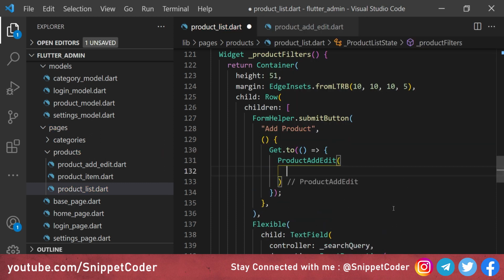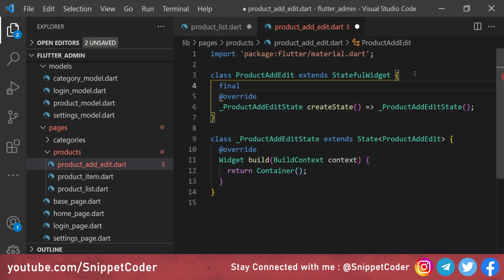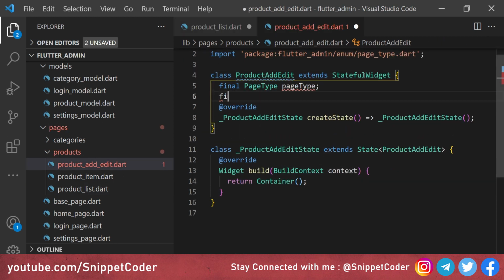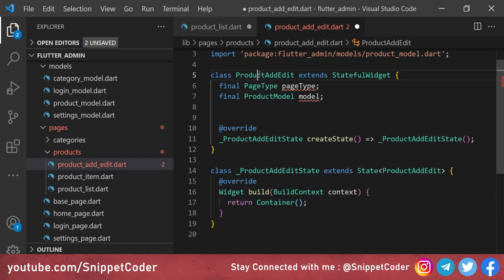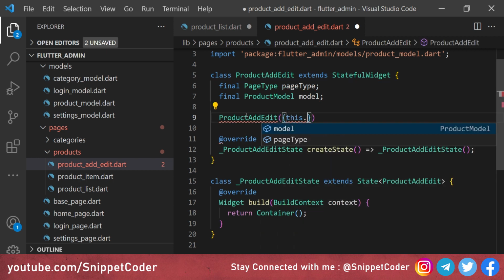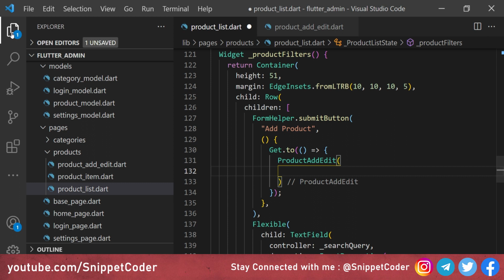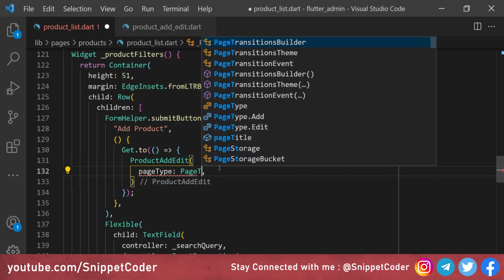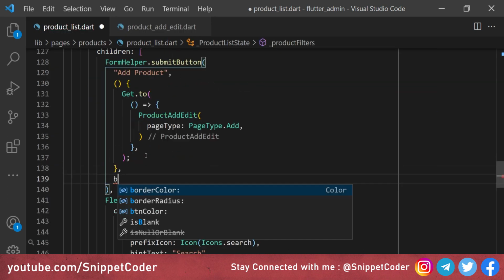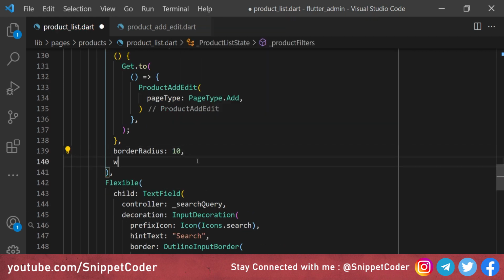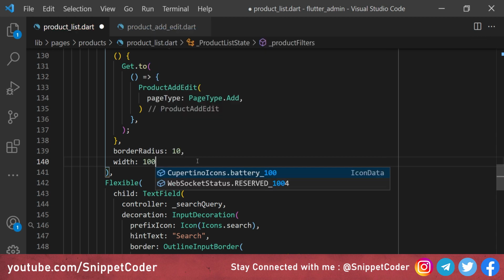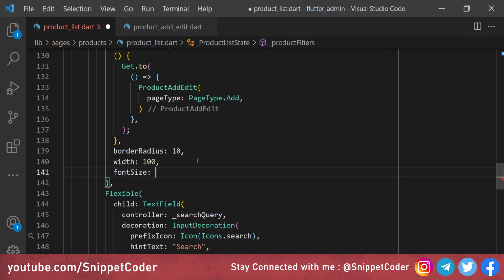Then here we have to pass the page type also, and we will add in a constructor final page type. Then we have final product model, and here we will pass in the constructor this dot page type, this dot model. So now from here we will pass page type is equal to dot add. Then we have to put a border radius here, and we are using 10. Then we have the width here, and we are putting 100. Then we have the font size, we are using 12.